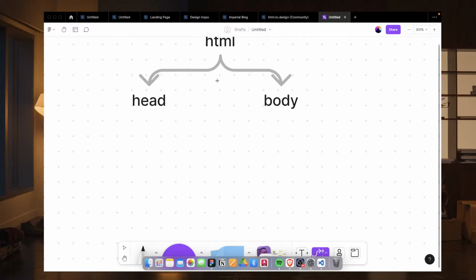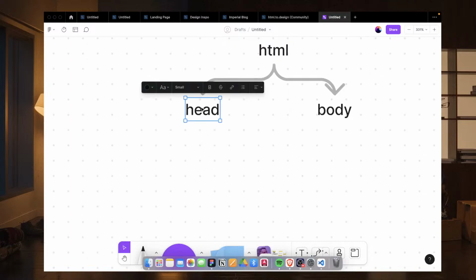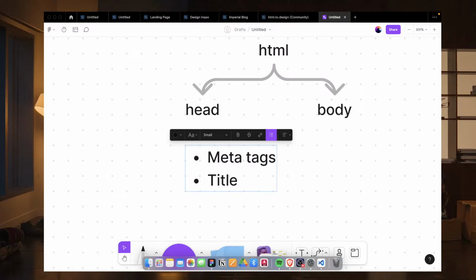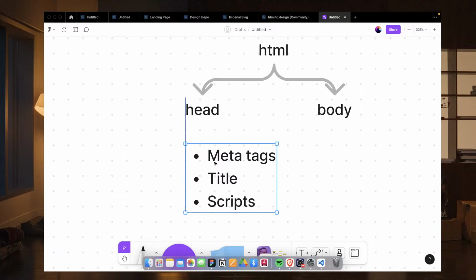Inside this head is where most of the things that identify the HTML document usually stay. In this head, you are going to have essentially the metadata, meta tags. You are going to have the title tag, and if you have scripts, scripts are essentially JavaScript files, you can have them in this place.